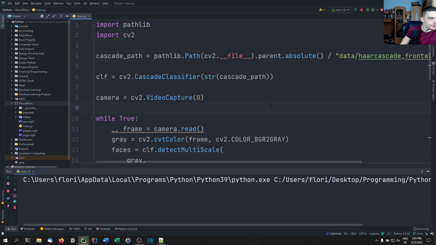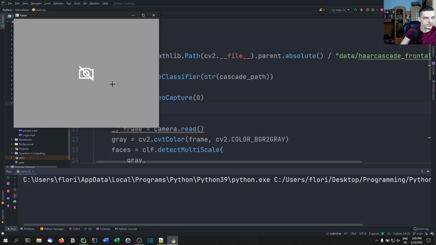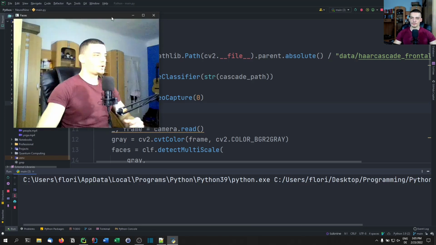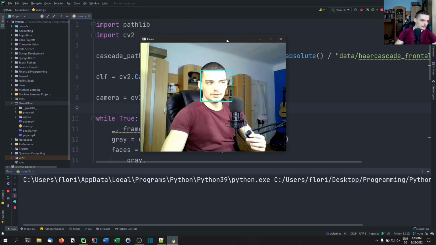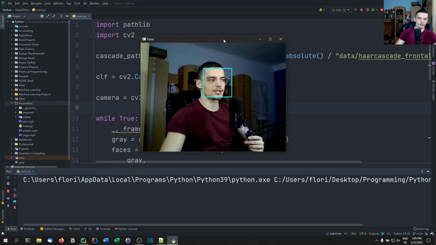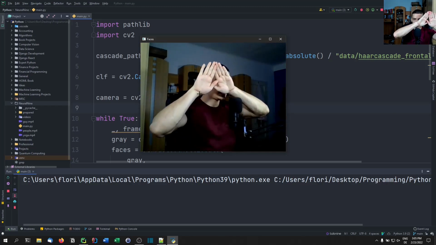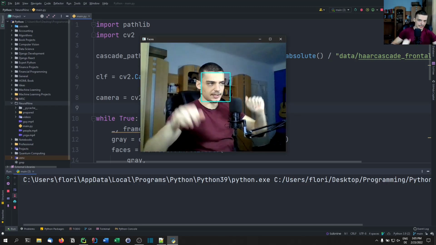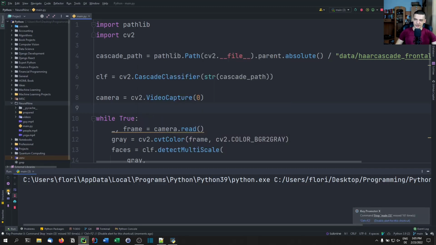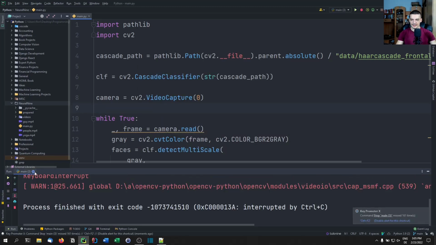And now I think if I have my camera activated, it's going to take some time, but we should probably, okay, now I actually close this. There you go. We should actually be able to see that. You can see it detects my face here in real time. And if I put my hands in front of it, it's not detecting it anymore. Now it's detecting it again. So you can see this works.